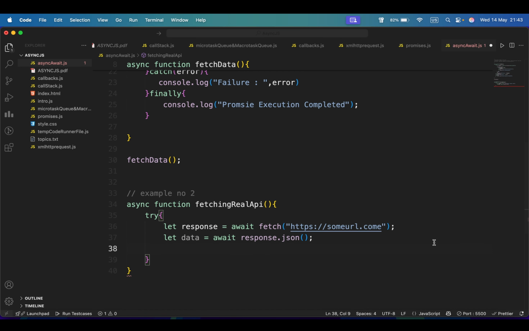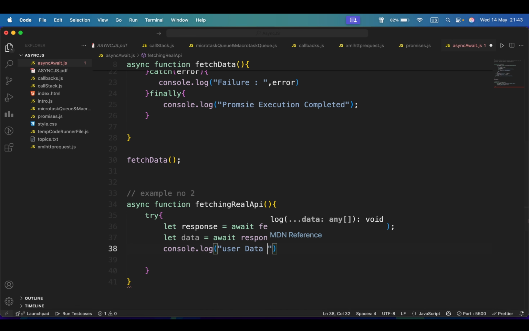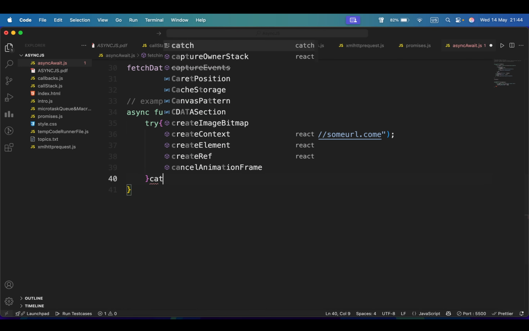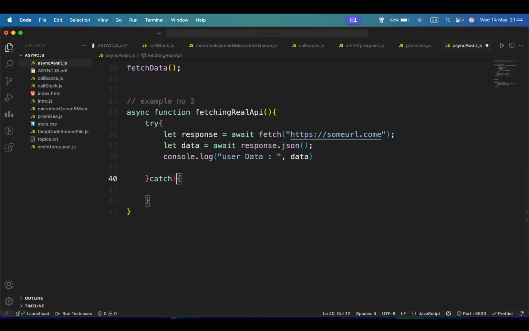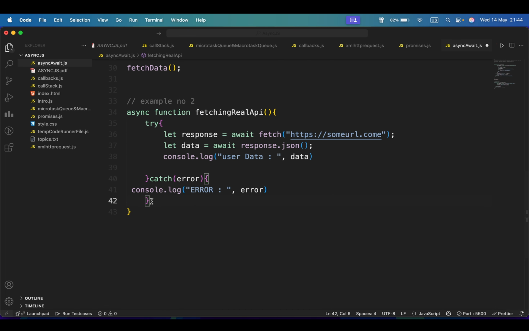And then let data equal await response.json. This line is written to convert it into JSON, but why await? It is good practice to write await while converting to JSON, because this is also an asynchronous task. console.log user data and then comma data. We receive the data. Once we receive the data, we can now write the catch block. In the catch block we will have error and console.log error comma error. We can skip the finally block. It's up to us. So this is how we do it in normal fetching of APIs.